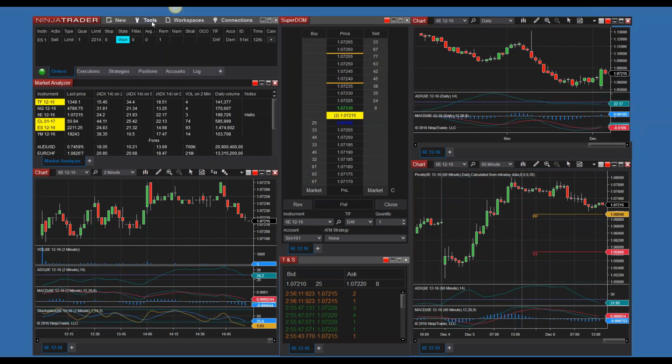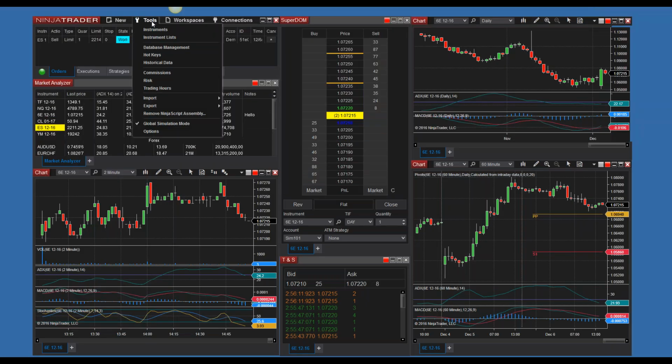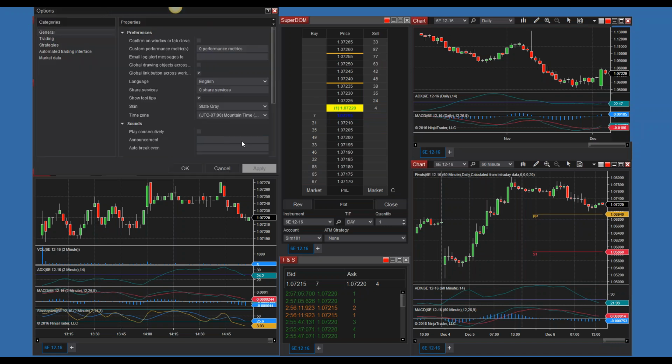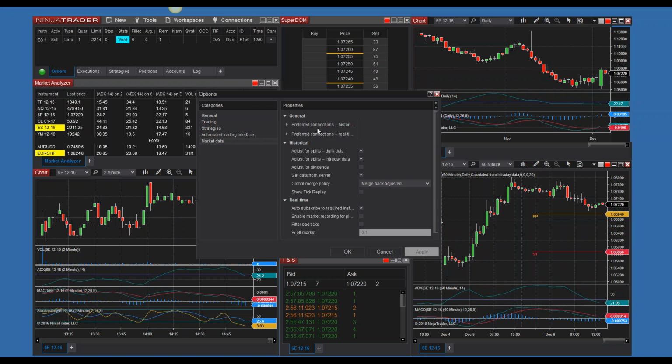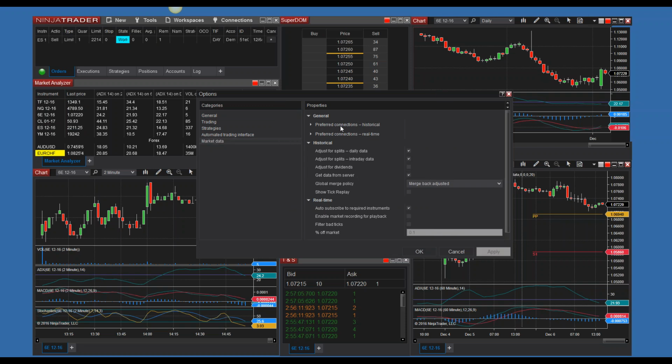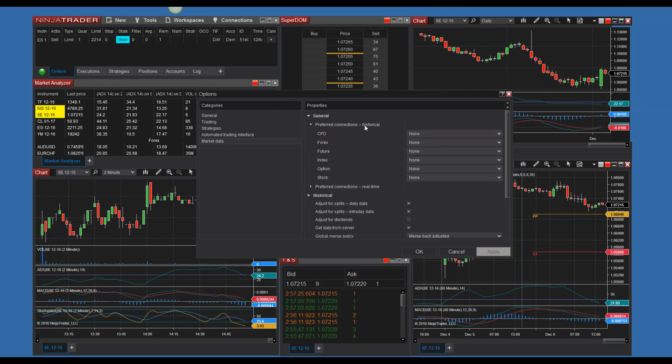With NinjaTrader 8, we've made that a little better, so you can go over to Tools in the NinjaTrader Control Center, Options, and you can go over to, I'll put this in the center so it's a little easier to see. We have a Market Data category here, and we've got Preferred Connections, Historical and Real-Time. Make it a little bigger so you can see. And I can actually set a preferred connection for historical data requests. This is your minute, your tick, your daily data. And then you can also set a preferred connection for real-time data.